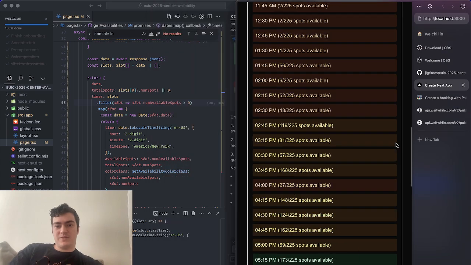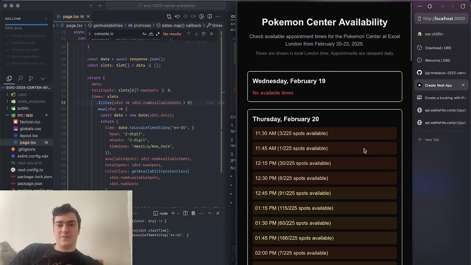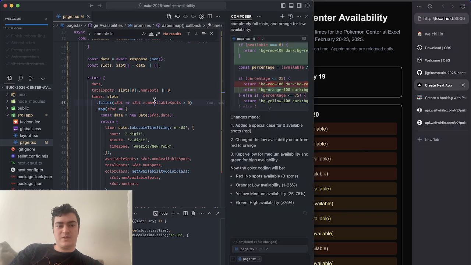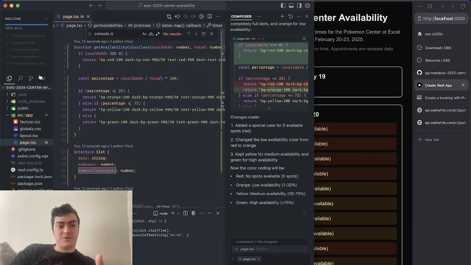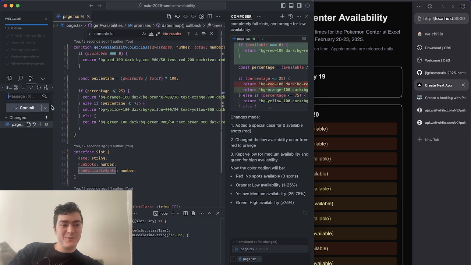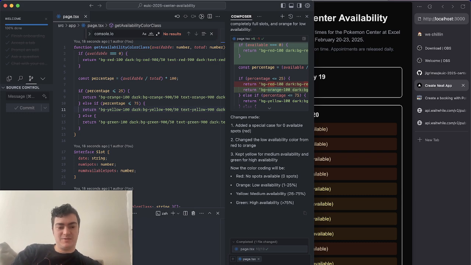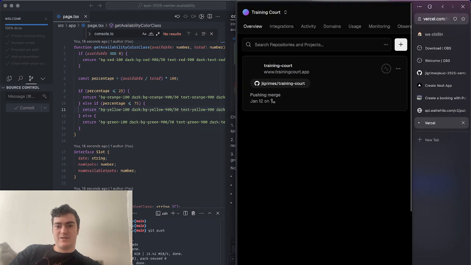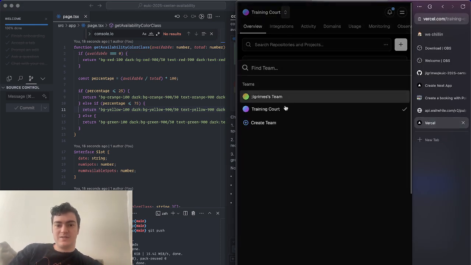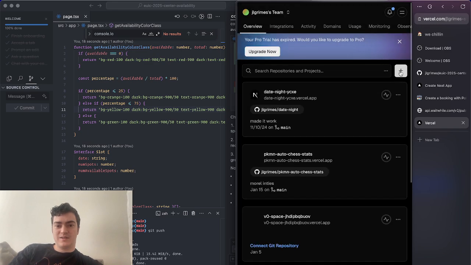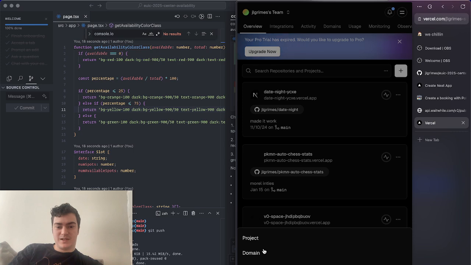Now, I'm wondering if it works for mobile. Oh, it does work for mobile. Heyo. All right. I think we're done. It's fetching it from the API. It's done. That is crazy. We just push. Go to Vercel. Let's go to our team.